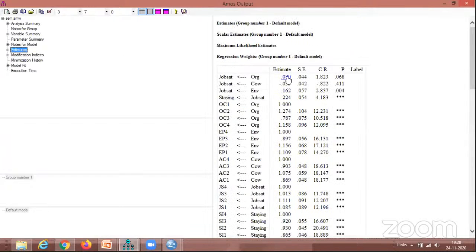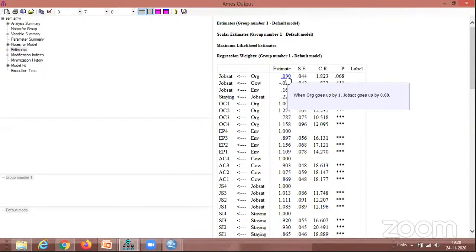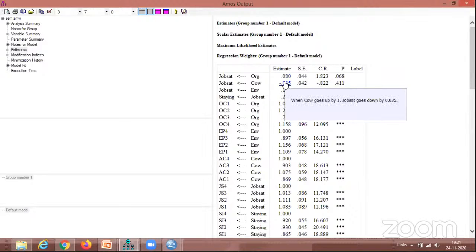And if you don't understand anything, just click on it. It is giving you the answer. Yes, is it giving you the answer? Yes. So that's the interpretation, ma'am. When co-worker goes up by 1 unit, job satisfaction goes down by 0.035. Wow, perfect. Okay.